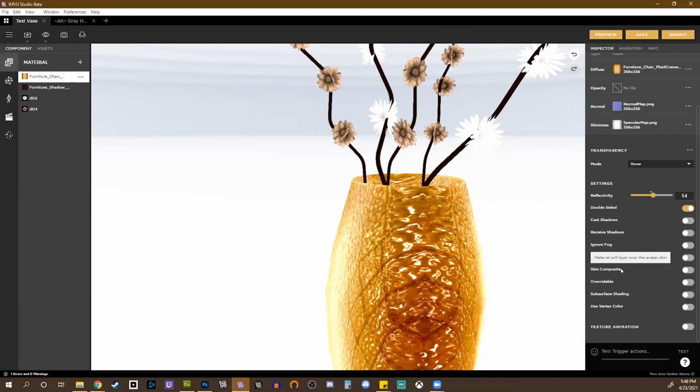And then skin composite, you don't normally use this very often unless you're working on clothing products, but that's where the layer that is on the skin, you have to turn that on so that when you make some parts disappear, you're not completely see-through. You want your skin to show underneath that. Overwritable is exactly as it sounds. And then vertex color is an existing feature as well.